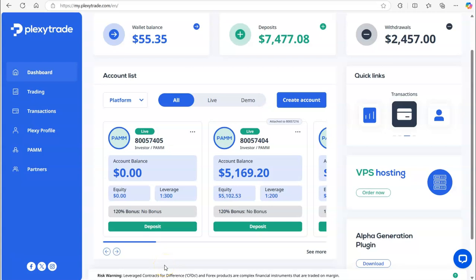Okay guys, in this video I'm going to show you how to get connected with the XFactor or PAMM account. This is with PlexiTrade, the broker. So if you're not familiar, it's mainly for those of you that are not familiar with the broker. Naturally, you want to register using the link provided.